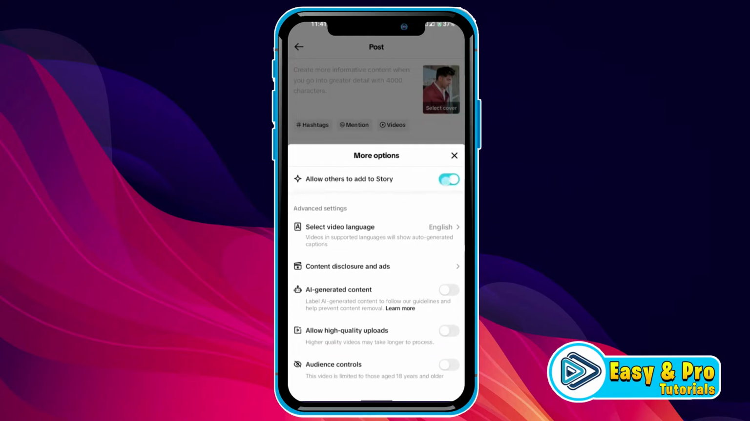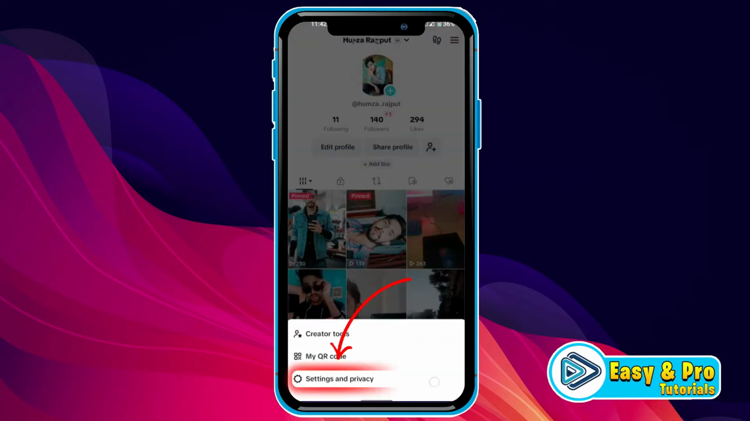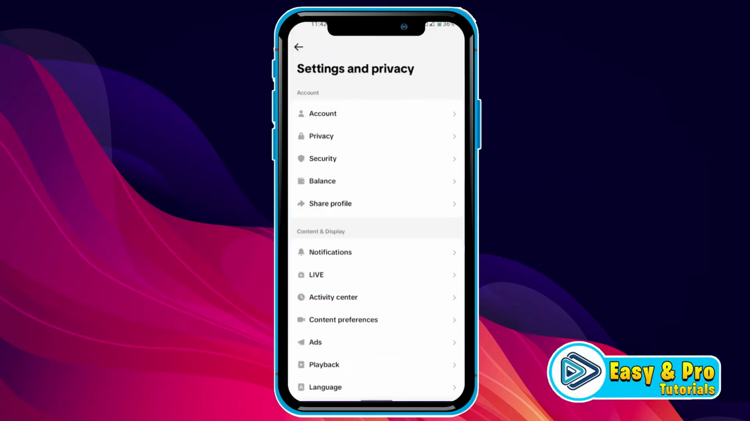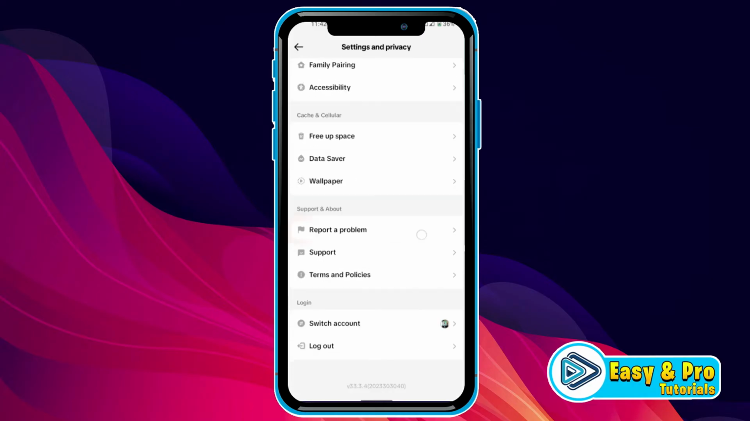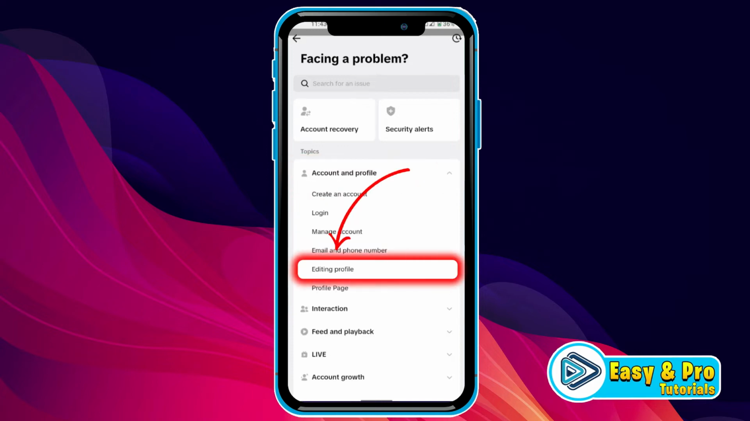If it's not showing like for me, you can enable it from settings. Close this and open TikTok again. Then click on these three lines and open this settings and privacy. From settings and privacy, if you scroll down, you will find this report a problem. Open this and here you will find this account and profile. Open it. Open this editing profile.